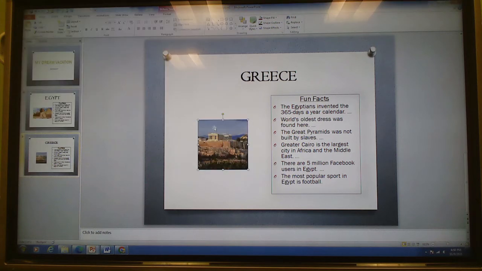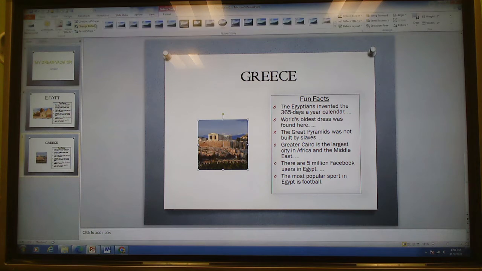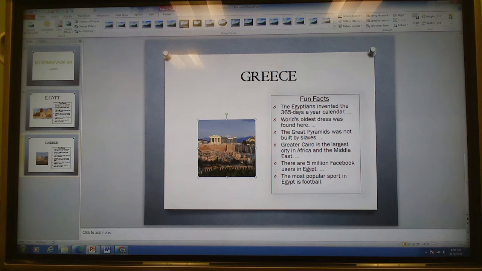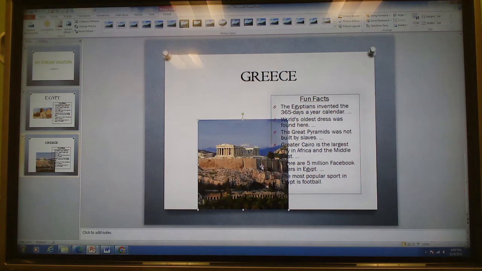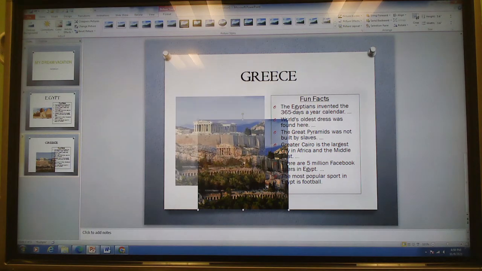I want to make the picture a little bit bigger, so what I'm going to do is click on the handles, or if I double click on the picture, see how the ribbon changed? I can do all kinds of things with the picture. I'm going to make it a little bit bigger. Okay, that's good.